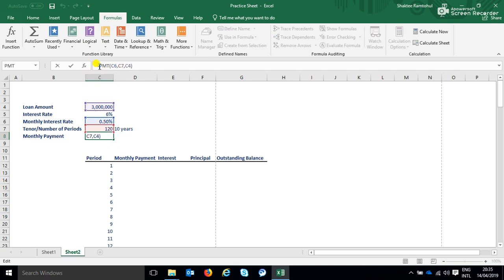Now, I'm just going to put a negative sign here because I want this amount as a positive. It doesn't change anything. It simply means that your monthly repayment will be £33,306.